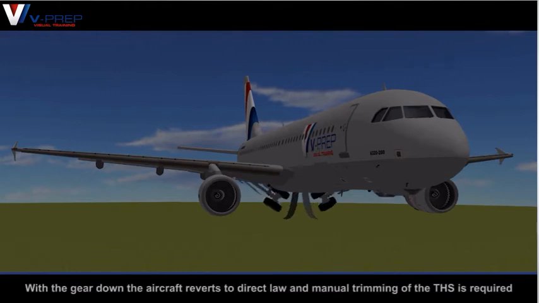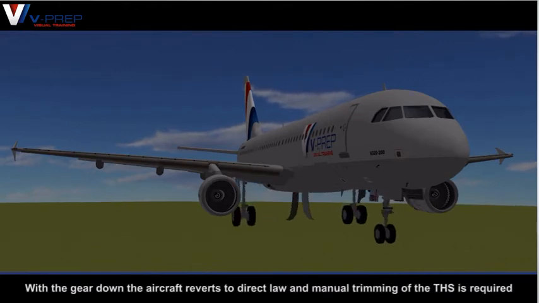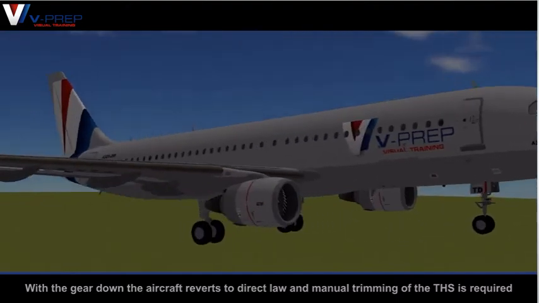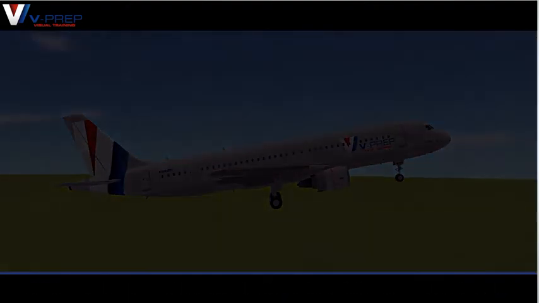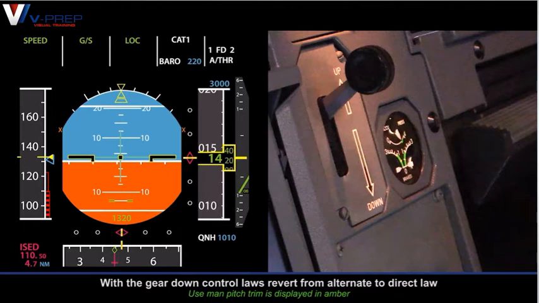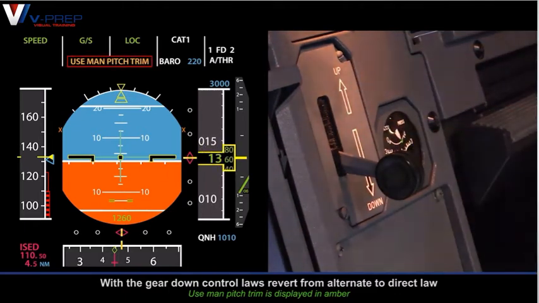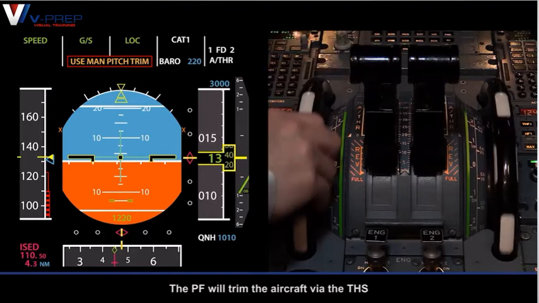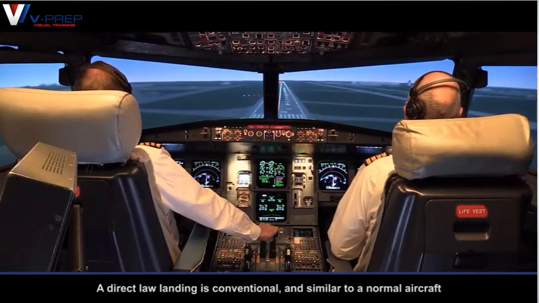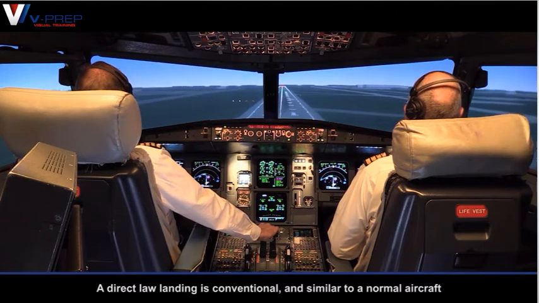With the gear down, the aircraft reverts to direct law and manual trimming of the THS is required. With the gear down, control laws revert from alternate to direct law. The pilot flying will trim the aircraft via the THS. A direct law landing is conventional and similar to a normal aircraft.